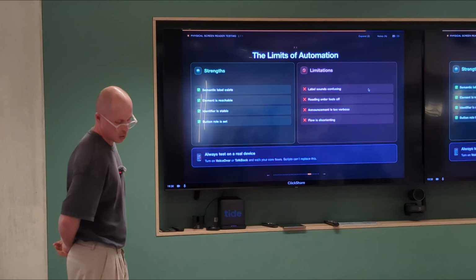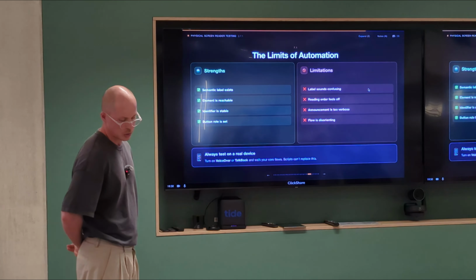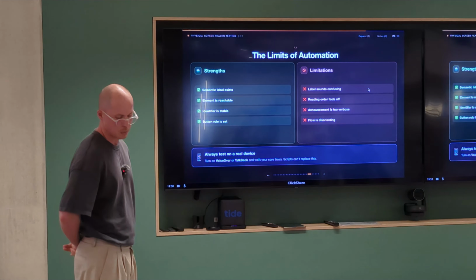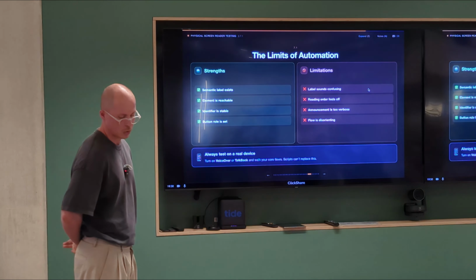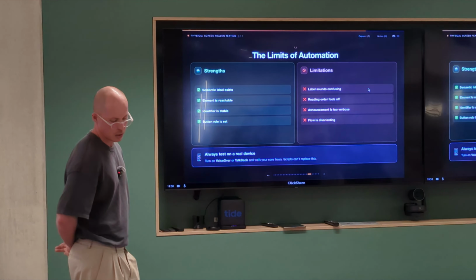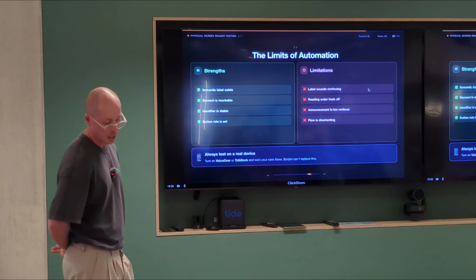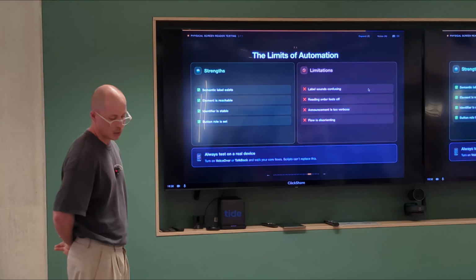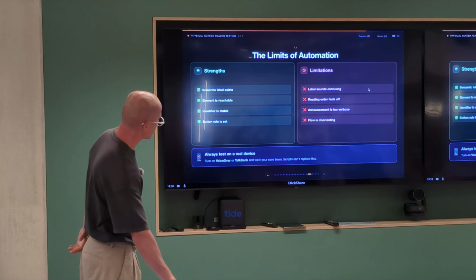As great as automated testing is, it has limits. A script can tell you that an accessibility label exists, but it cannot tell you if that label sounds confusing or if the reading order feels completely out of place. To ensure a high-quality product, someone on the team must physically pick up a device, turn on screen reader, and walk through the core flows manually. Unfortunately.